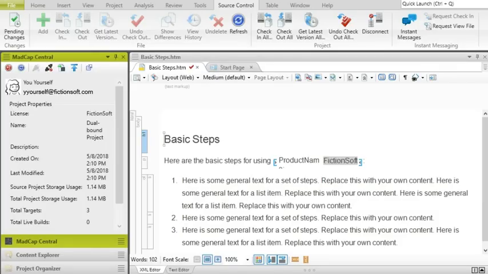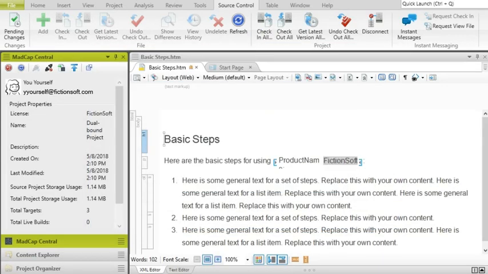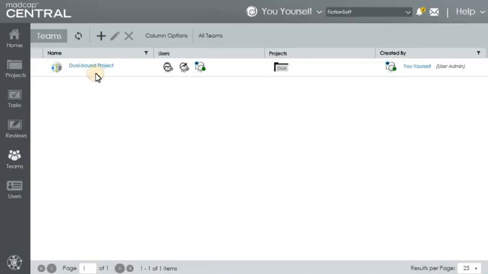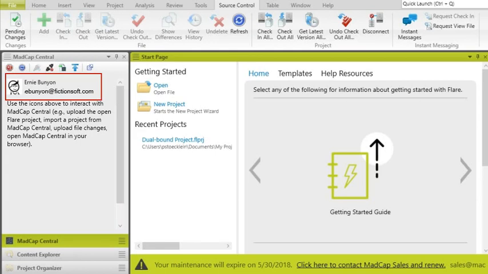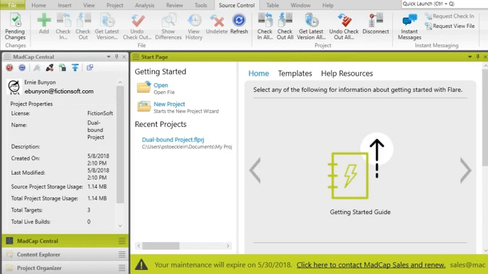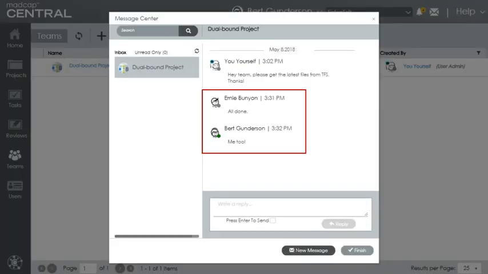Now you have to make sure that Bert and Ernie's local Flare projects are connected to the clone on Central. The first thing you do is check in changes from your local Flare project to Team Foundation Server. Next, from Central, you send your team a message asking them to do a GET from Team Foundation Server. So Bert and Ernie each open their local Flare project and get the latest files from Team Foundation Server. By doing this, they've each created a connection between their local Flare project and the clone on Central. Bert and Ernie then go back to Central and let you know it's done.